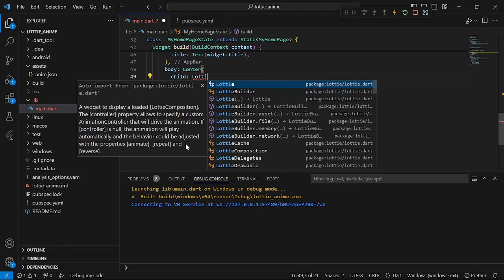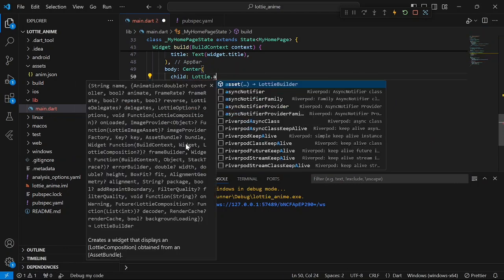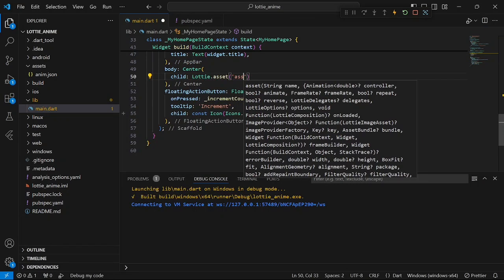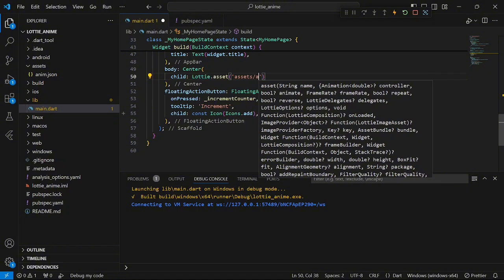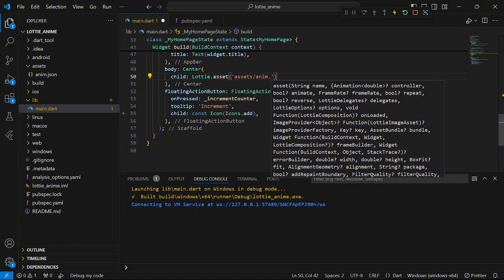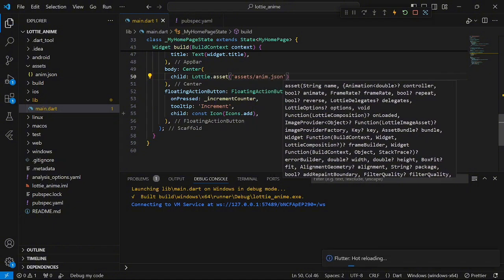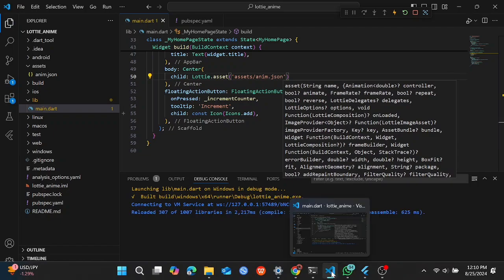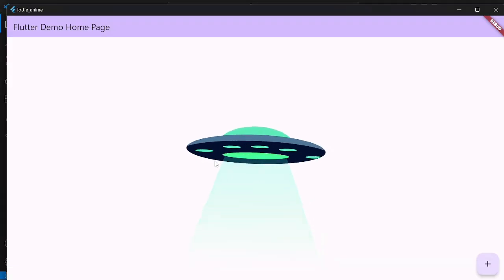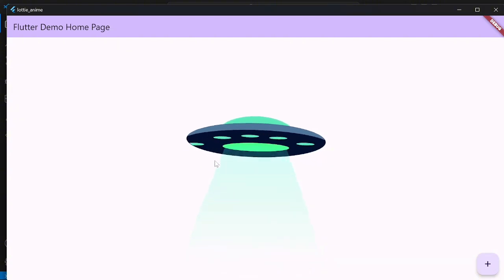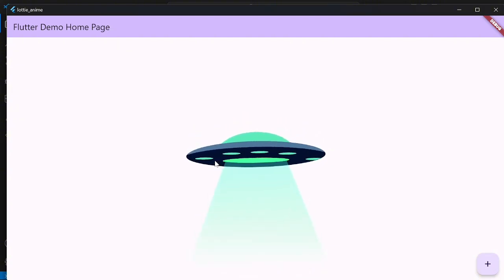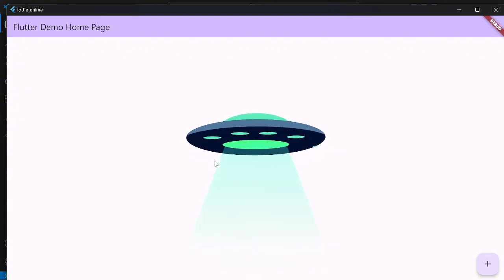So in your body you have a center widget, and as a child you add your Lottie.asset. There's Lottie.network too, but because you have it as an asset, you add your Lottie.asset and you add the path to your Lottie file. Then let's check our code. So this is the Lottie I'm using, this is the Lottie I downloaded, and that's just how you can use Lottie files in Flutter. So easy.